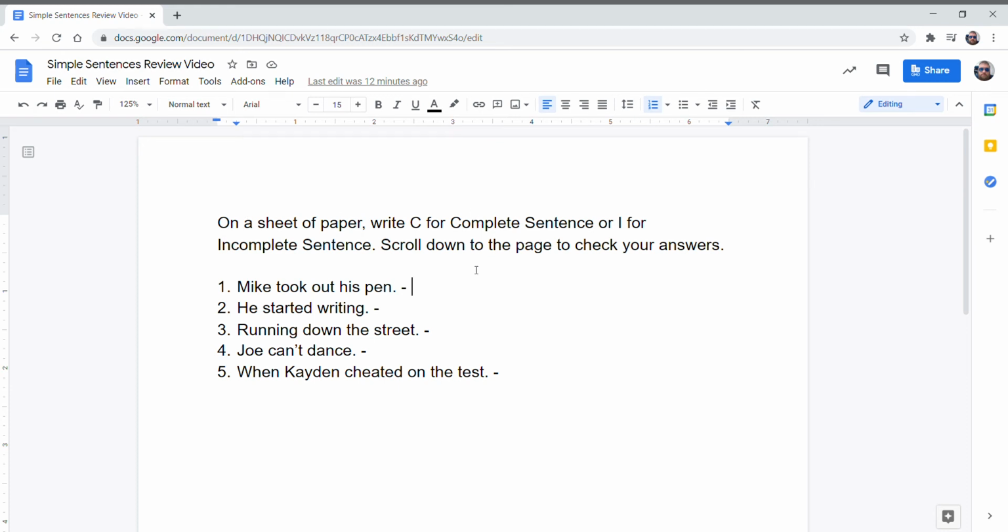Little fifth graders, listen up. On a sheet of paper, write C for complete sentence or I for incomplete sentence.